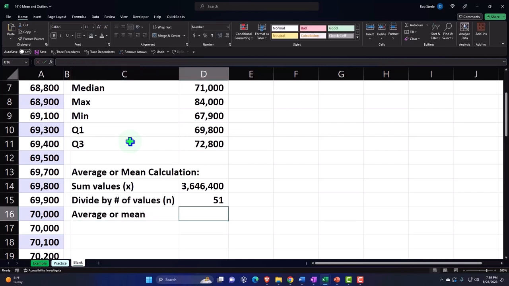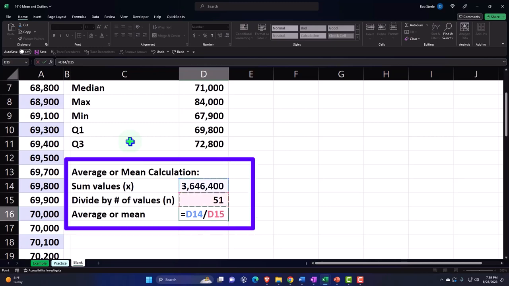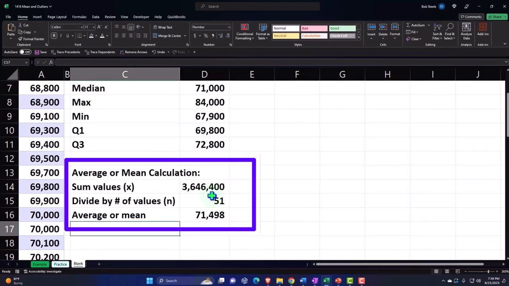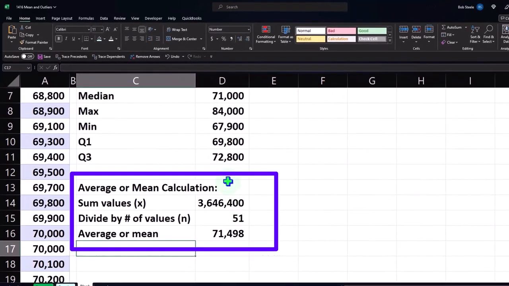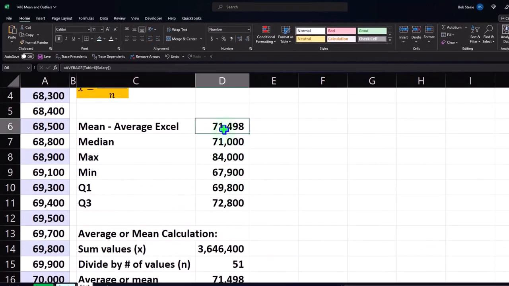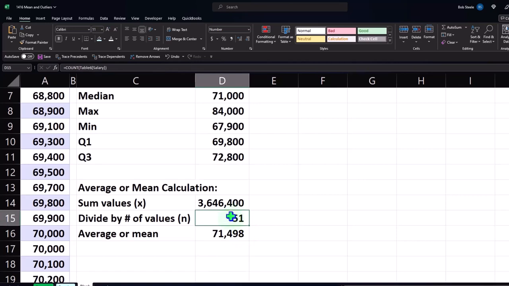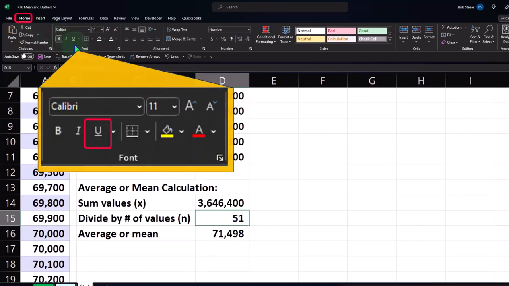And that will give us our average or mean. And then I'm going to say this equals up 2, the sum of the data, divided by up 1, for the 51. There it is. So we get the same calculation here and here. Let's put an underline, home tab, font group, underline.